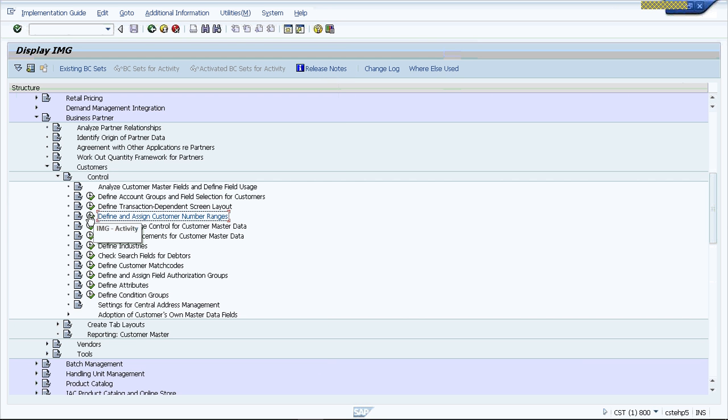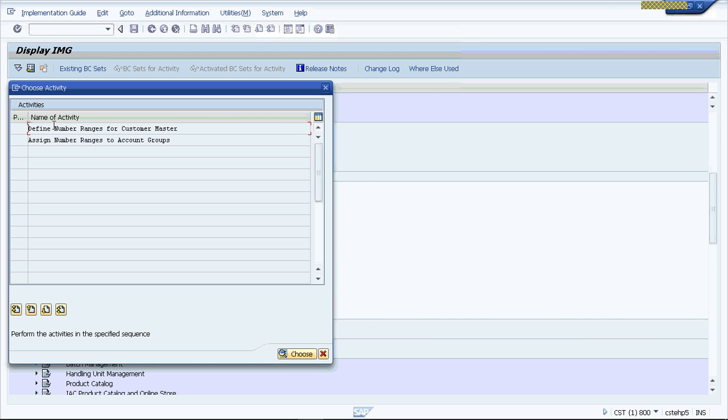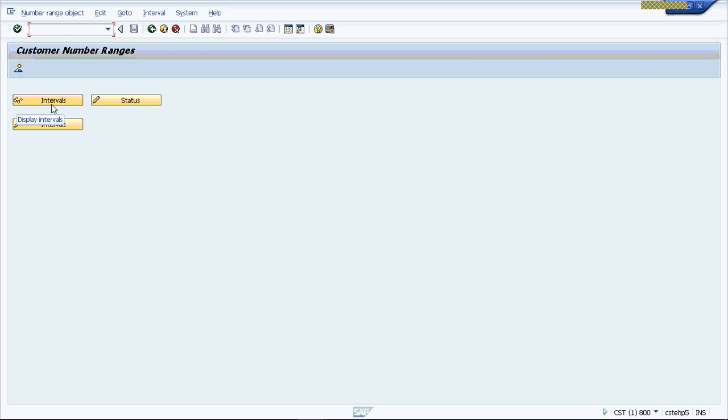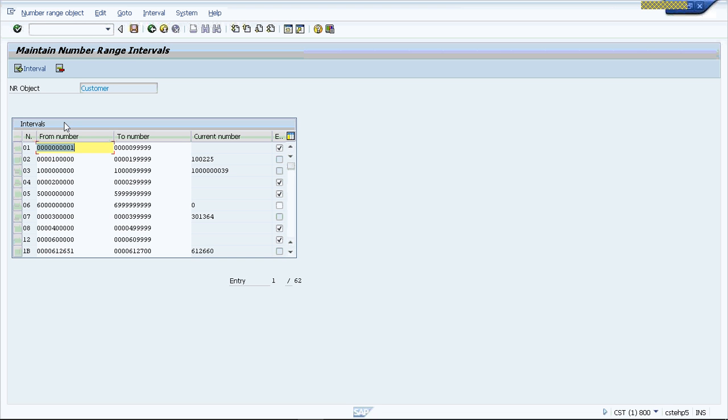Now, let's create our number ranges. Master data. You click on define number ranges. Interval is used for checking how many number ranges have been created in the system. Status allows us to know how many customers have been created from the number ranges lag that we have. And interval is where you can actually create a new number ranges for your system.